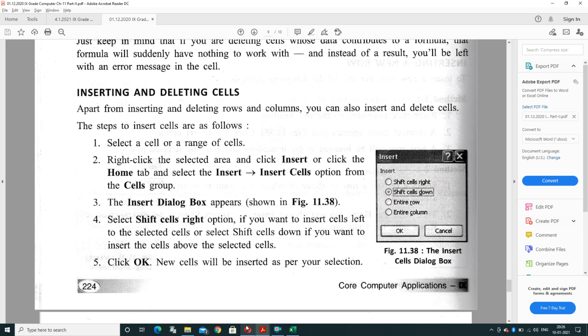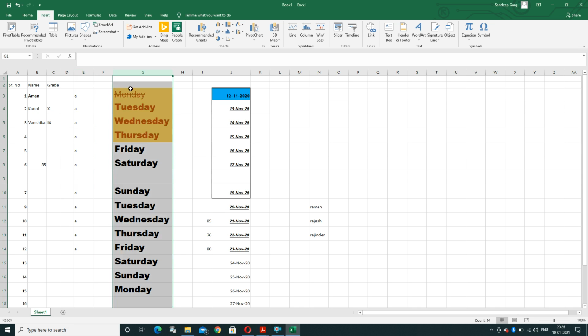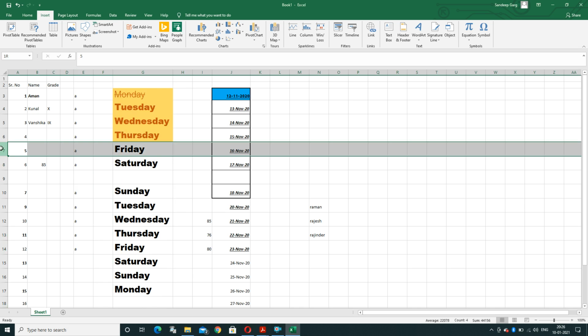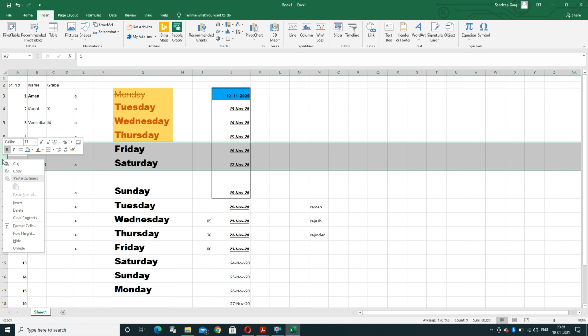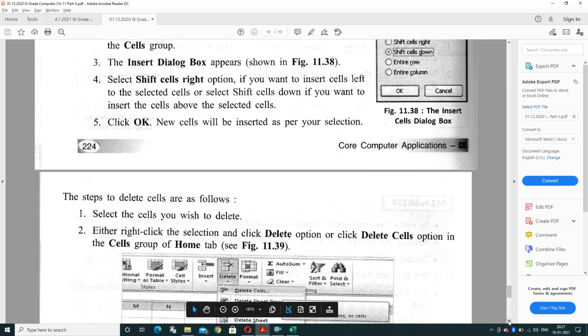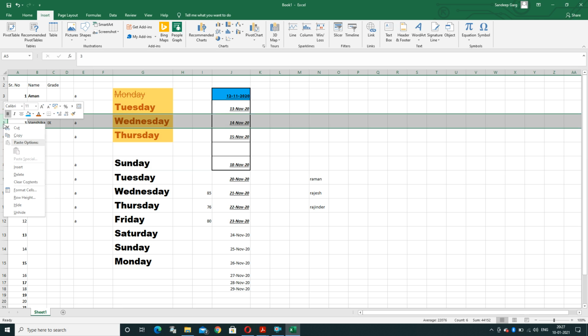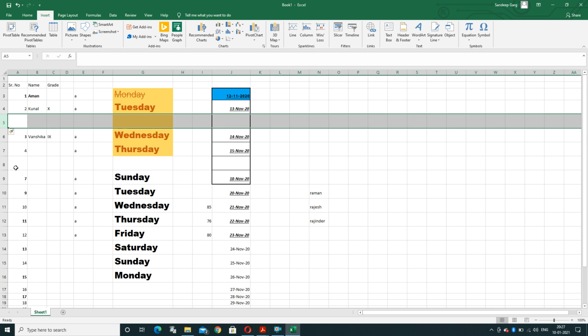Insert and delete cell. Suppose I want to delete a particular cell. I told you just now how to delete the complete column. Suppose I want to delete these two. I'll select these. I'll press this part, then select the delete key. Now see one more thing. If I want to insert here, I'll select, I'll press insert. It is for the insertion part.